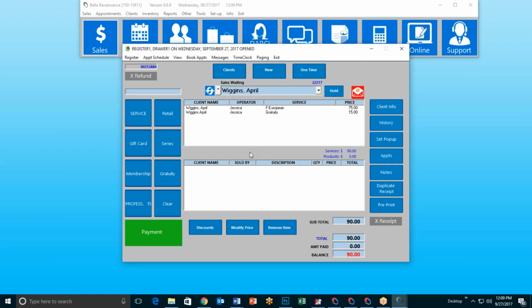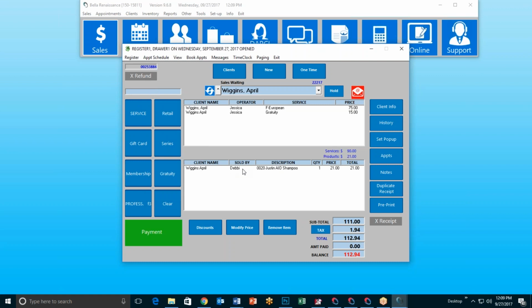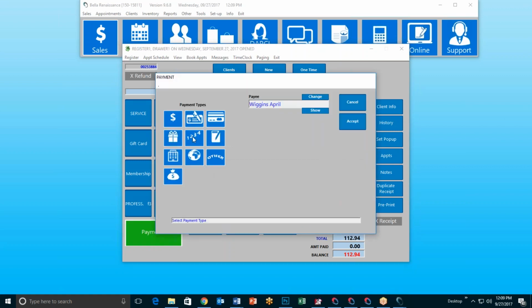If I do have a barcode scanner or I know the SKU number, I simply scan it. It'll ask me who's getting the commission. I'll say Debbie's getting the commission. And April was sold by Debbie the Justin All-in-One shampoo for $21. My local tax is put in, and now I'm ready to accept her payment. So I've got her ticket, I've got her gratuity, and I've got her product. Now I go to payment.